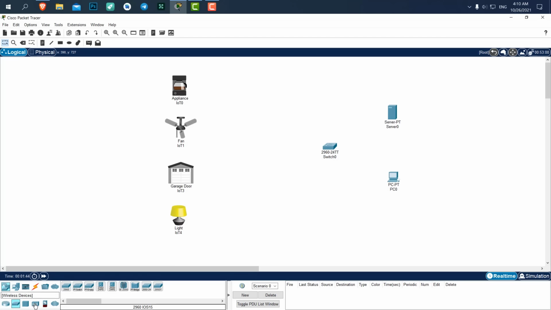I need an access point to connect my IoT devices to, I'm sorry, to this server. So if you are using a previous version of Cisco Packet Tracer, you might be able to connect them with wire directly to the switch. You don't need an access point. But if you want to have an access point, you are free to do anything you want.